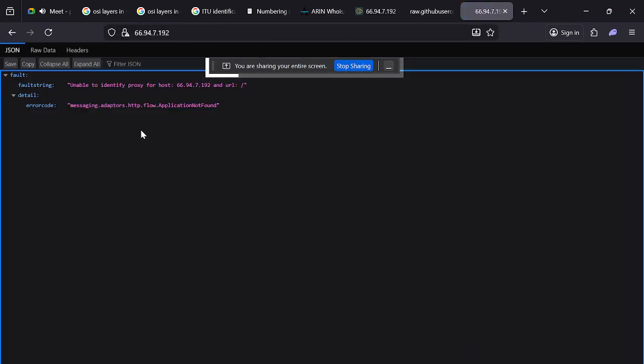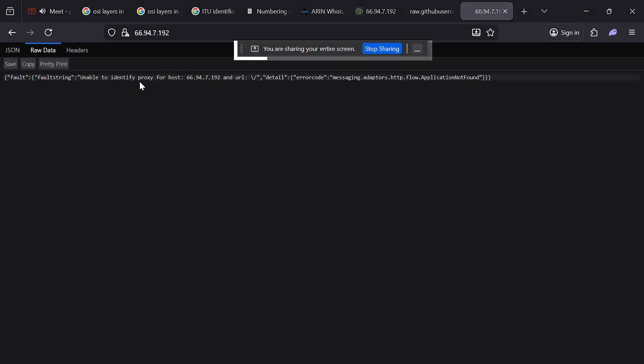We look here. I have got the entire backend of the T-Mobile databases. It's like APIs, backend APIs. Let's look here. This is showing here: unable to identify a proxy or host URL, error code for messaging adapter flow, the application is not found. So you just need to find valid credentials of the T-Mobile subscribers, like service providers or the merchant. Then you can utilize that.